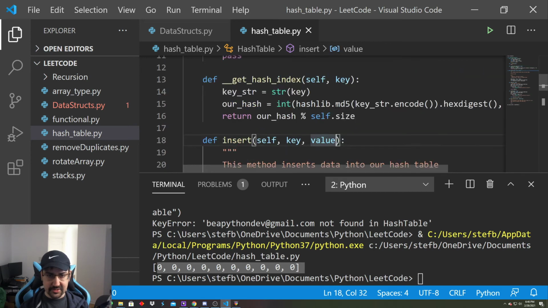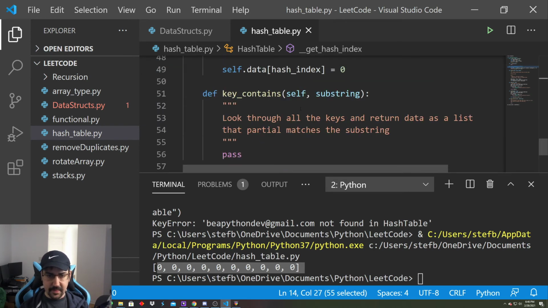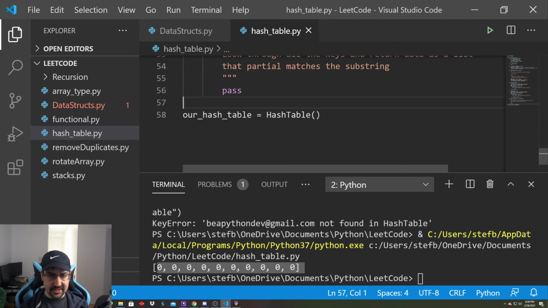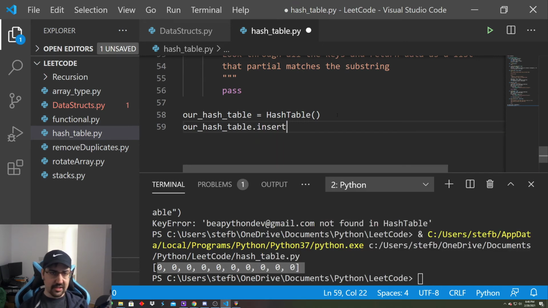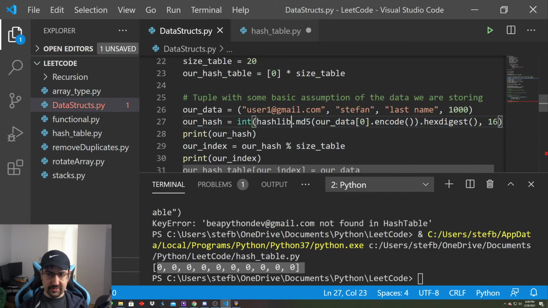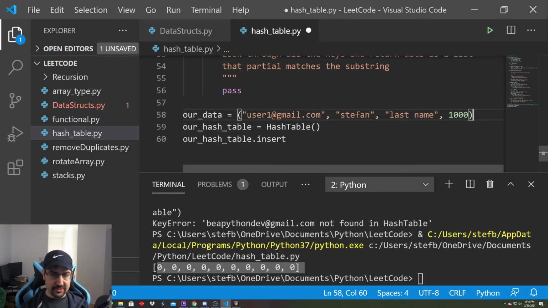These are implemented to get the hash index for our other public methods. And then we have some test code down here. So let's go ahead and reuse this to insert some data. We will reuse our customer data that we created in the other video. Go ahead and plop this down over here.